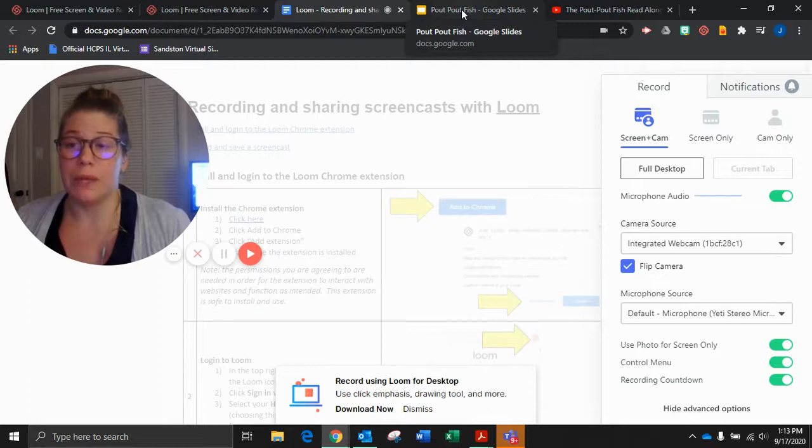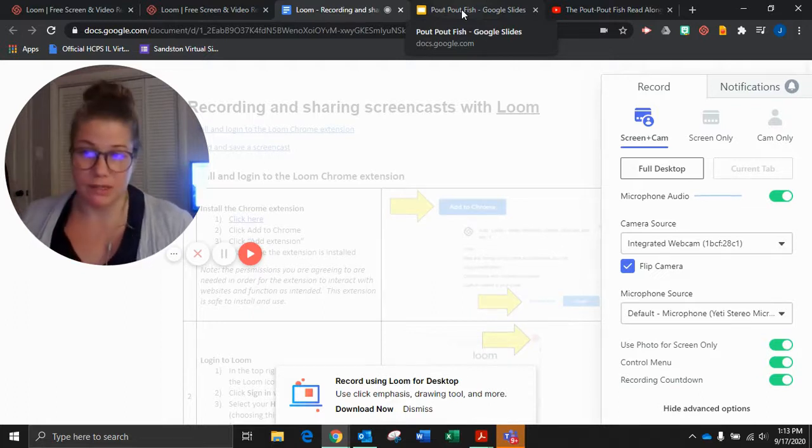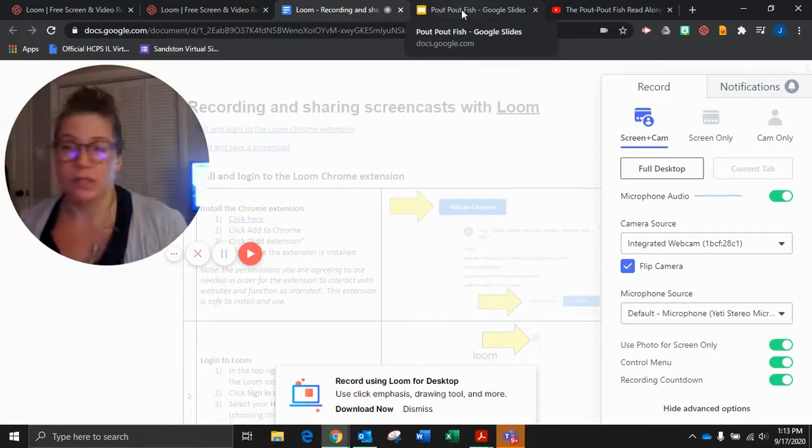The other way that you can do it is by creating a Google slide with pictures of the book. So I have obviously a copy of the Pout Pout Fish. It's my son's favorite.